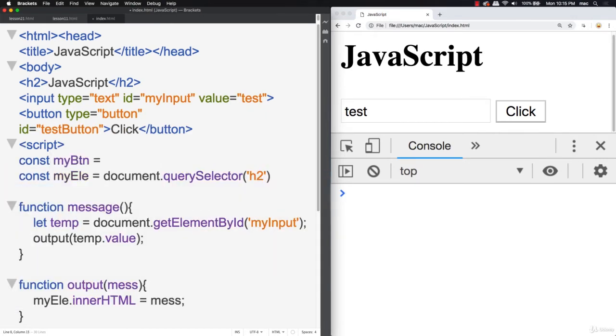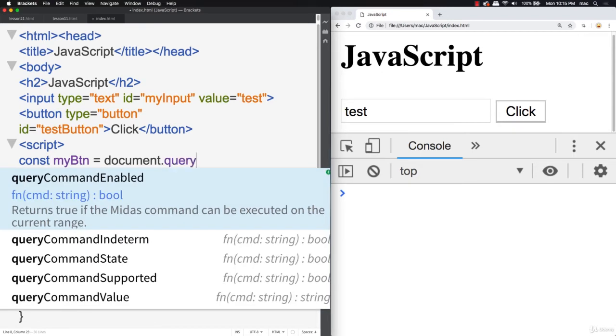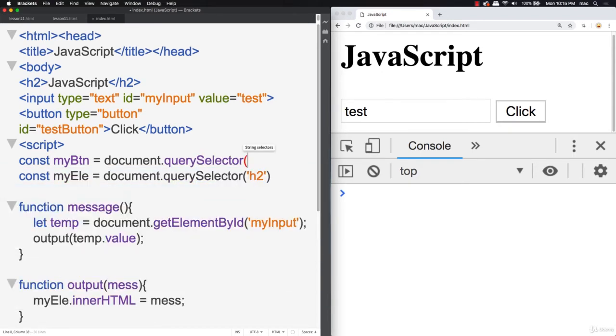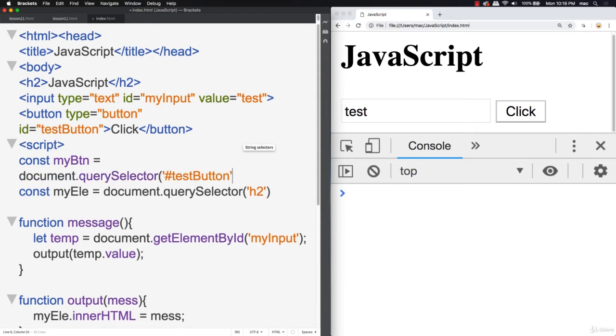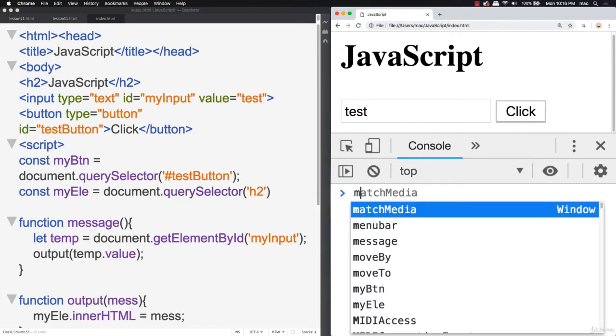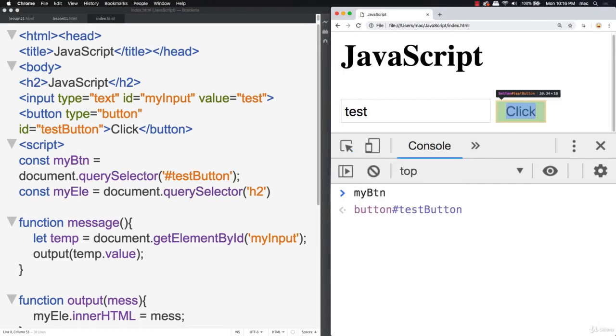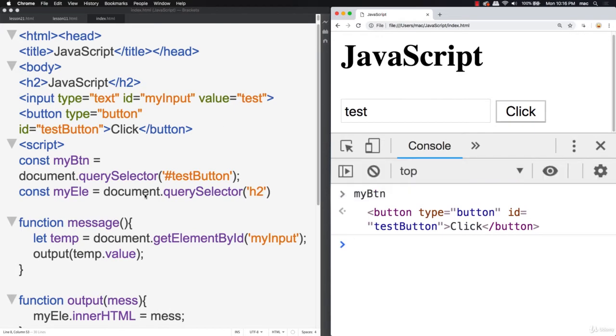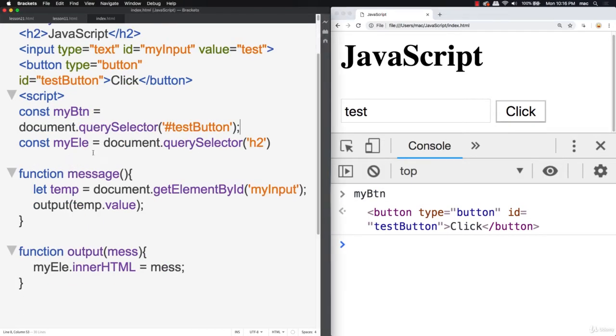So we'll grab my button document. We can use query selector. And this time we're grabbing it by ID. So we need to specify just as we would with CSS using the hash for it. So that's going to also put the my btn into the JavaScript so we can make use of it.